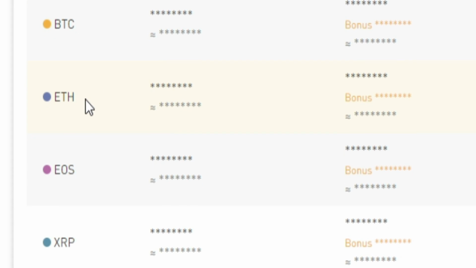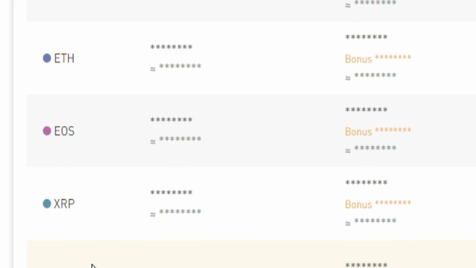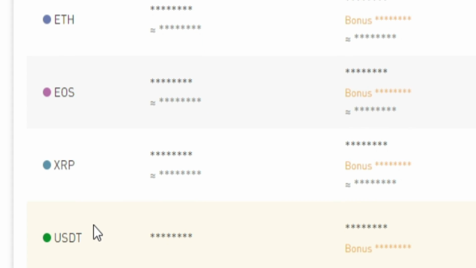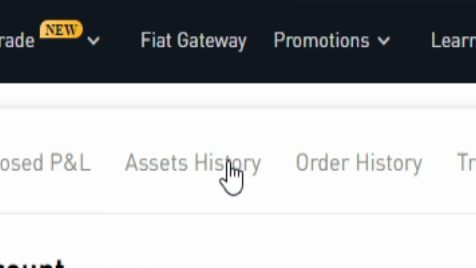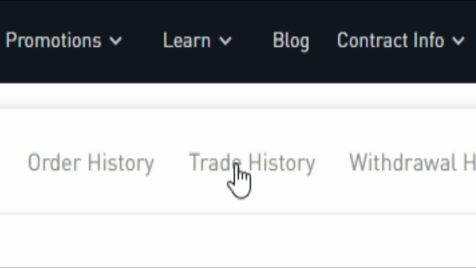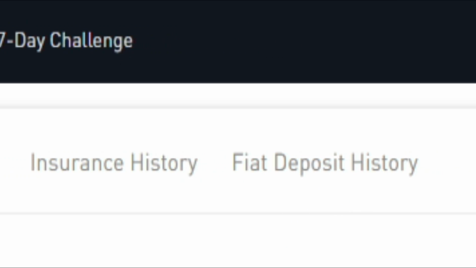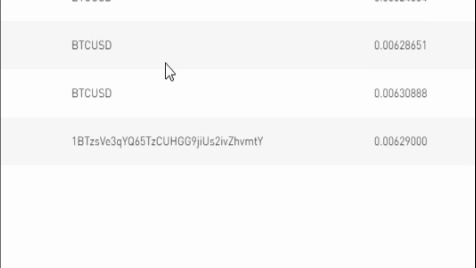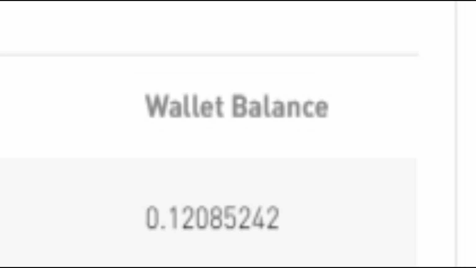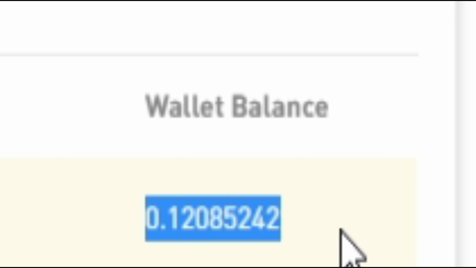And you have your BTC, your ETH, your EOS, your XRP, and your USDT, your main coin options. And then you could go through your closed profit and loss, your asset history, your order history, trade history, withdrawal history, insurance history, and fiat deposit history. Let's even just look at this asset history from when we first started the account. We started at 0.0062900, and the account to date is up to 0.120854242. So guys, that's an increase from around $400 to around $7,000.